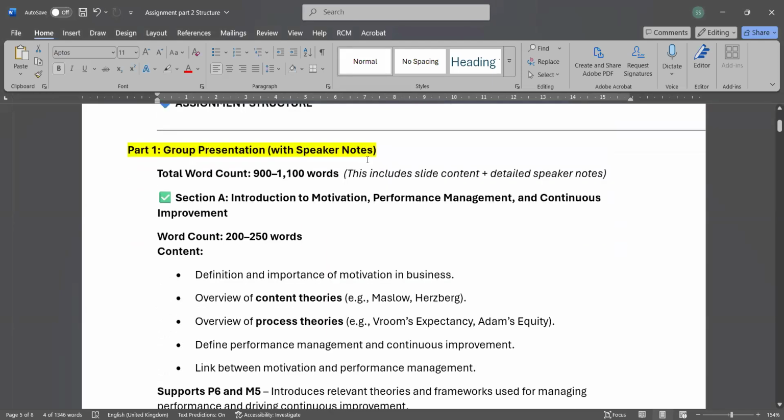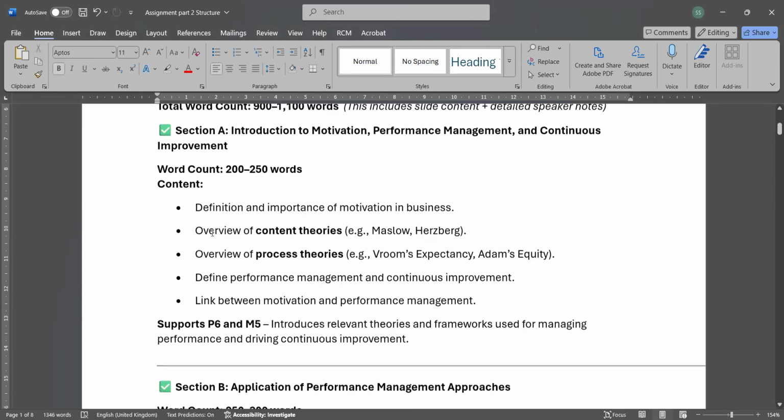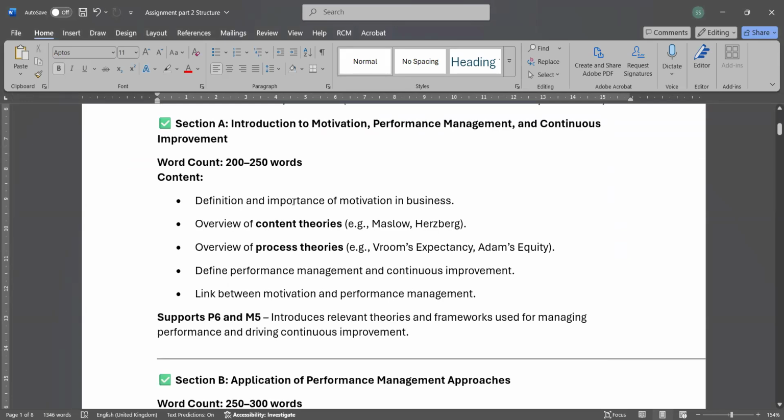First one is the present. Estimated work, this is not a fixed rule. You can adjust as you want. First thing is performance management and continuous improvement. So definitely the importance of motivation is maybe two lines, whatever. You need to adjust your word limit.